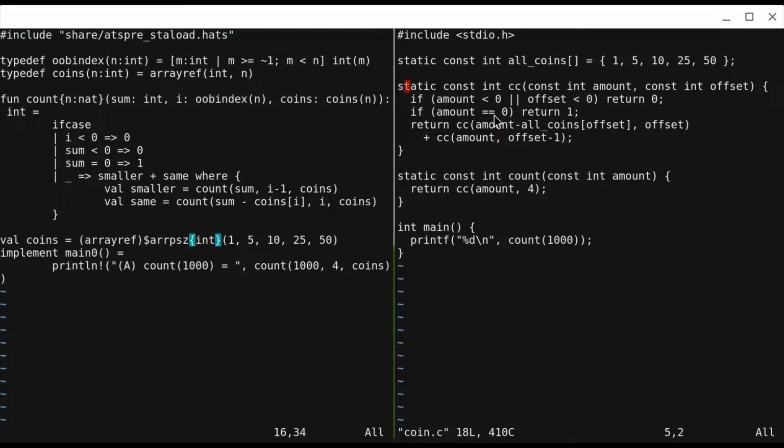So if you look over here, you have a CC function. It takes an amount and an offset into this array. It returns 0 or 1 in some cases, and then in the default case it recurs on itself twice and adds up the result of the two recursions. I could take the smaller index or the same index. So that's what the smaller or the same is from. Let's add this up.